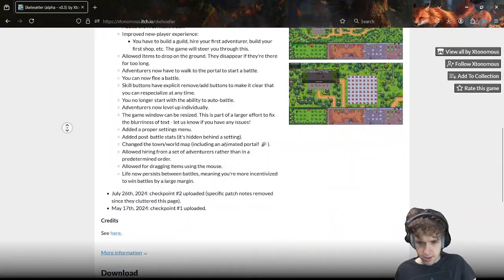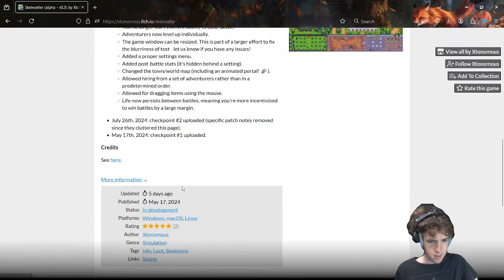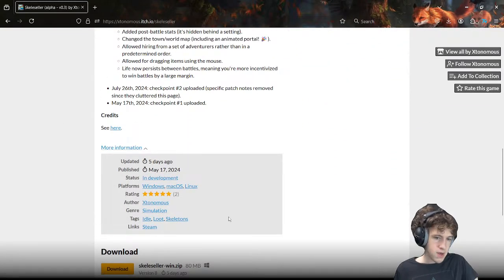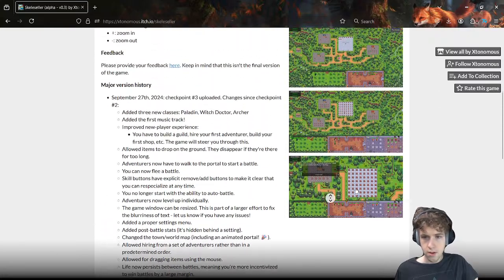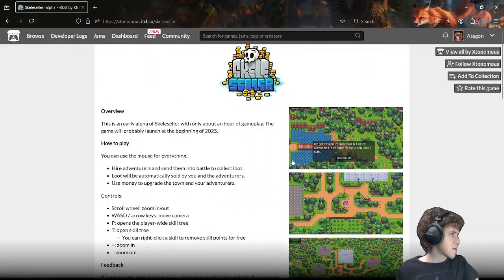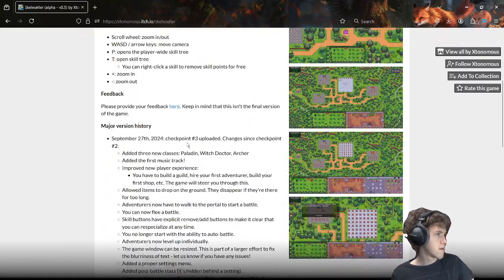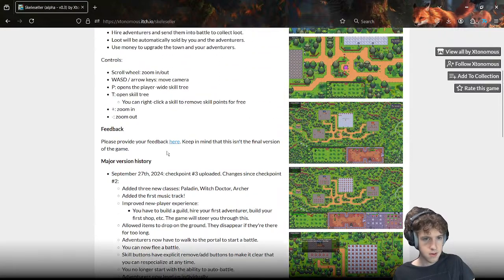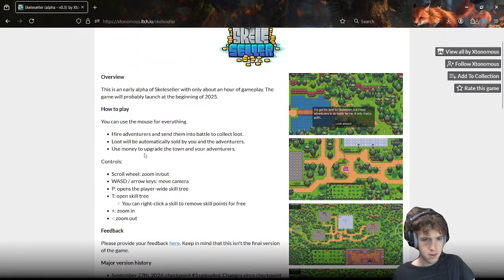What genre is this? We go into metadata. Oh, it's an idle game. Okay. Yeah, nice. Use money to upgrade town in your adventures. Oh, so it's something like Recettear, I guess.